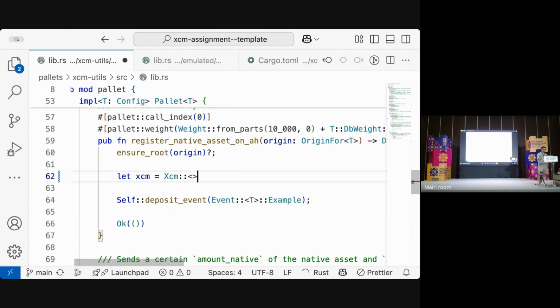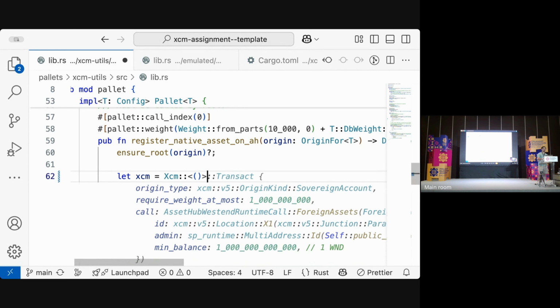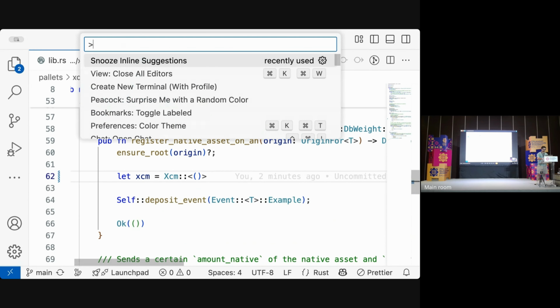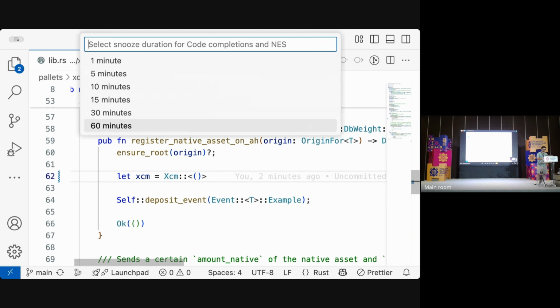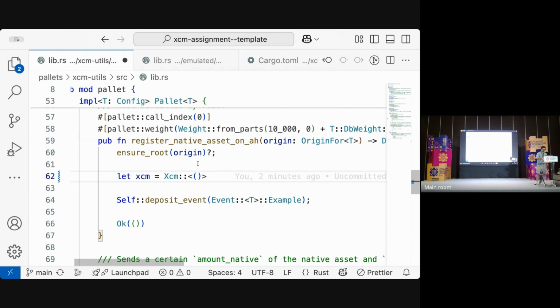I don't know what was so funny, but you can switch it off with Command Shift P and then snooze. Yeah, I mean, it's fair, right? I mean, that's not what you have to do. Command Shift P, you said, and then snooze inline suggestions, yeah. Let's just give it for a while.